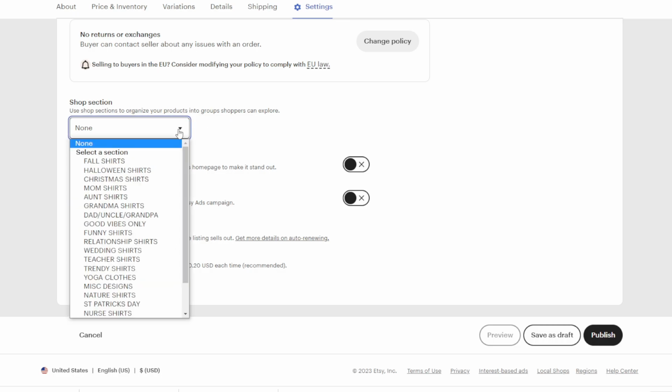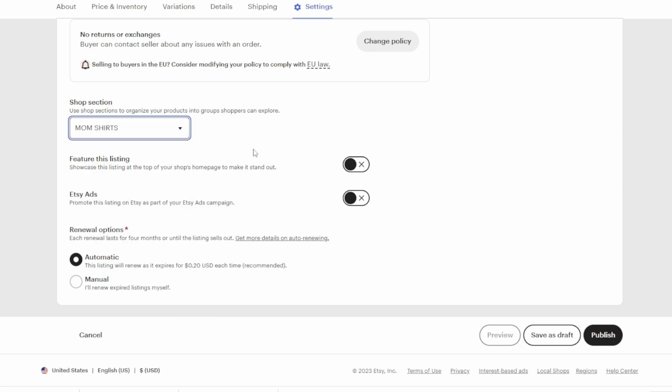Shop section. I sell a variety of different shirts. These are all my sections. So I'm gonna say, okay, well, this is a mom shirt, so we're gonna punch it in mom shirts. Feature this listing means it's gonna put it at the top of your homepage so it stands out. I'm not doing that with this listing.